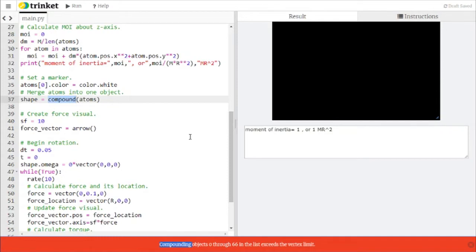It turns out, if you read the fine print in the documentation page about this compound, the graphics display cannot handle more than, I think, 2 to the 16 vertices at a time for one object. And you say, but this is 66, not 2 to the 16. Well, 2 to the 16 vertices means 66 spheres, because each sphere has a ridiculous number of vertices. Because it's a round shape, you need lots of vertices to display it.